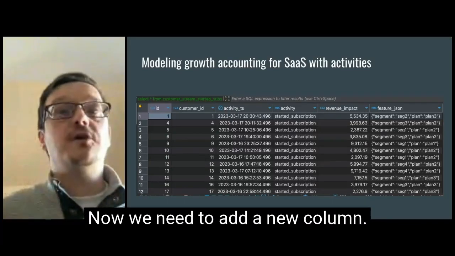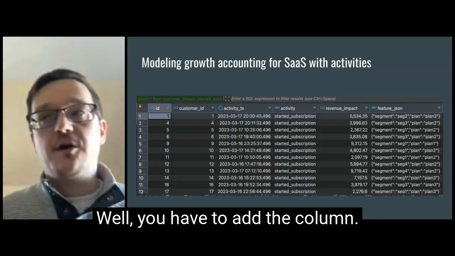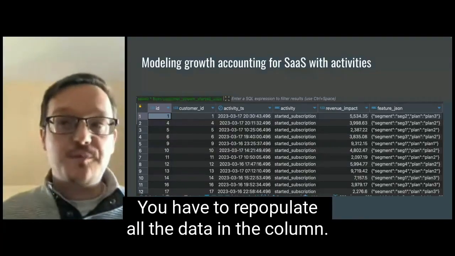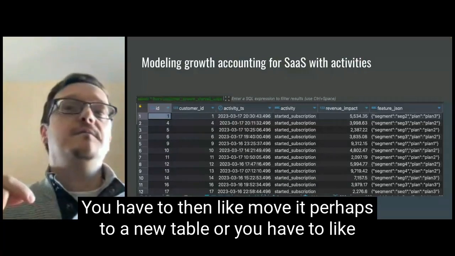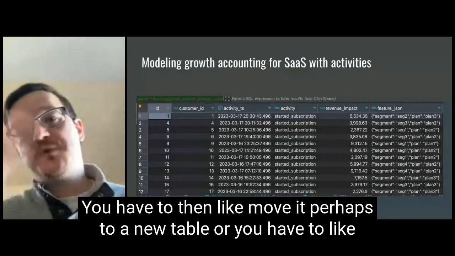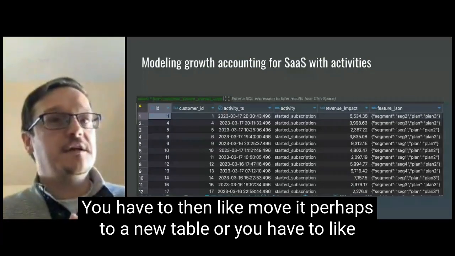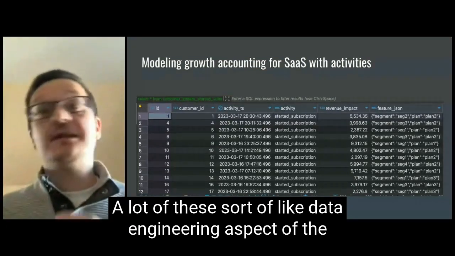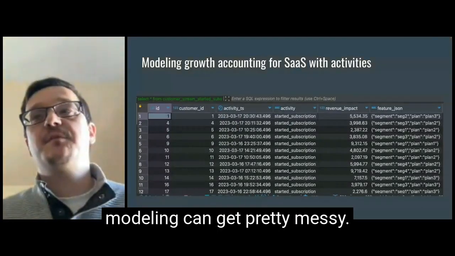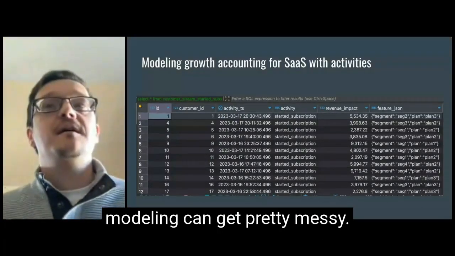Okay, now we need to add a new column. Well, you have to add the column, you have to repopulate all the data in that column. You have to then like move it perhaps to a new table, or you have to like expand or change the type of a column. A lot of these sort of like data engineering aspect of the modeling can get pretty messy.